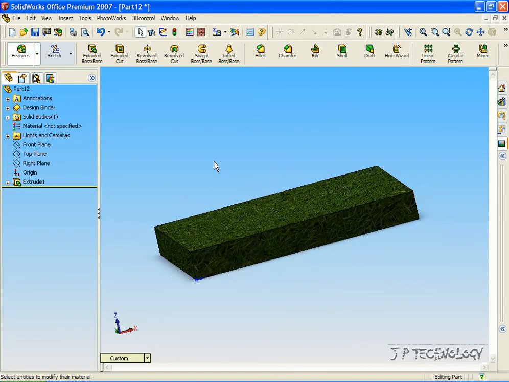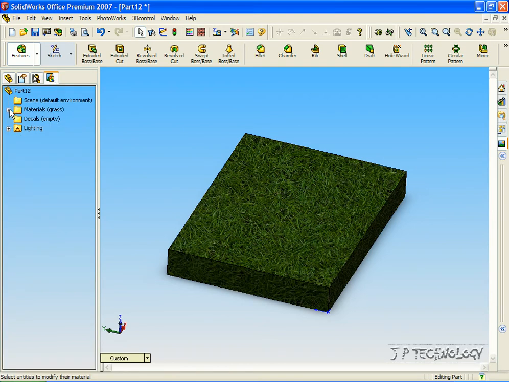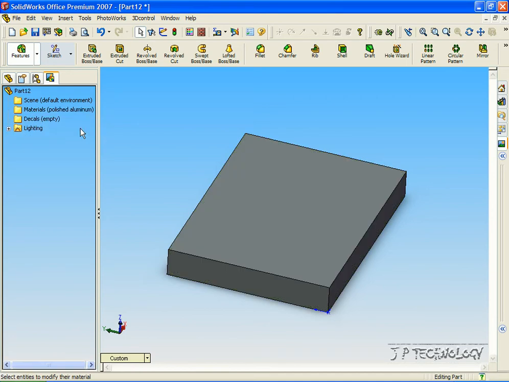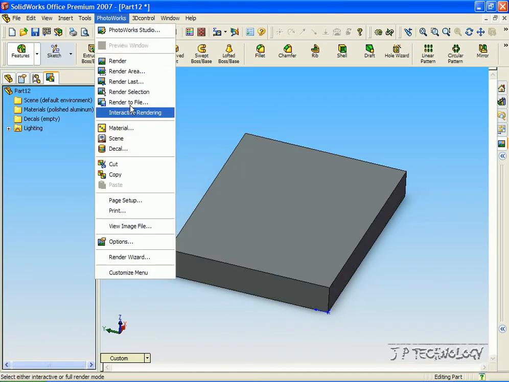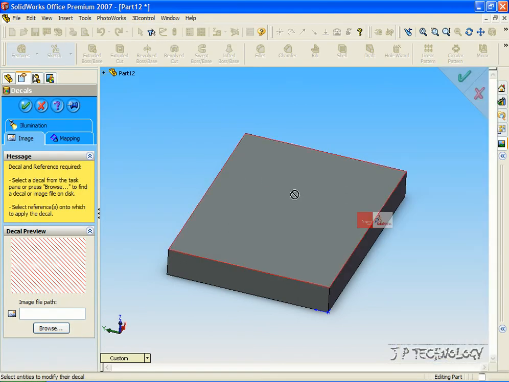Now let's try the other way. Instead of using material, let's use a decal. So right now let's go into PhotoWorks here and let's delete the grass that we just put on as the material. And now let's put on a decal. So let's click PhotoWorks, decal. And right now, just throw any of these ones on the top surface.